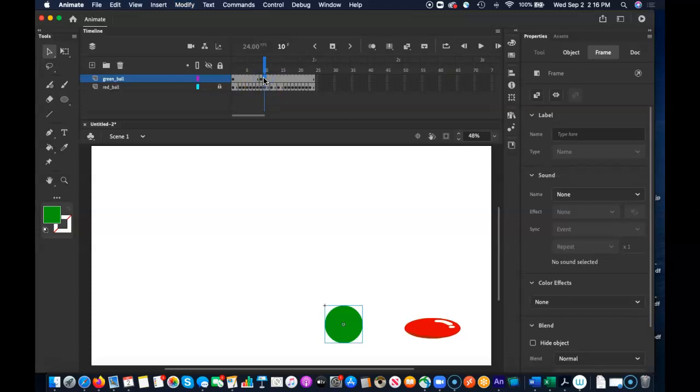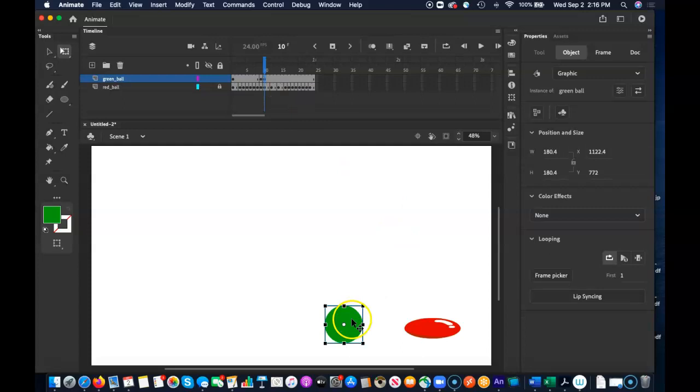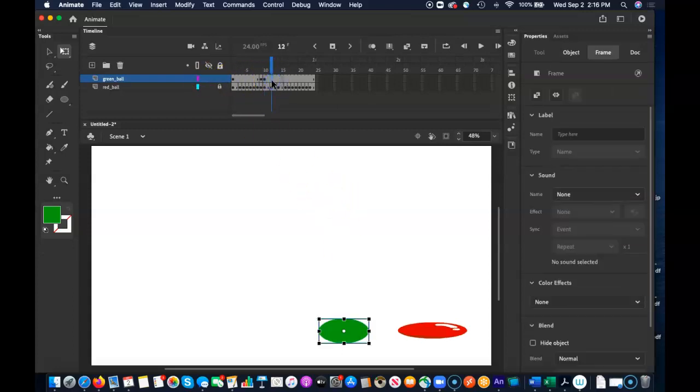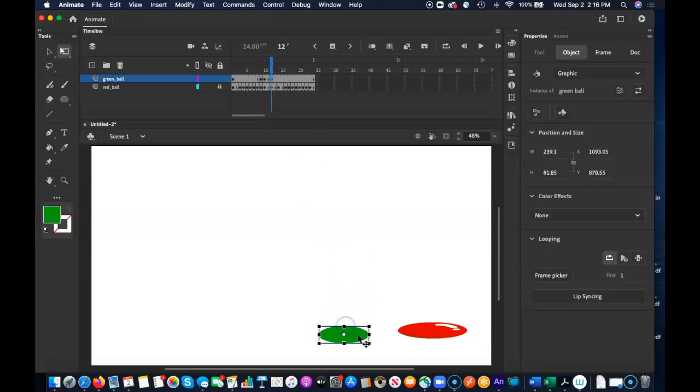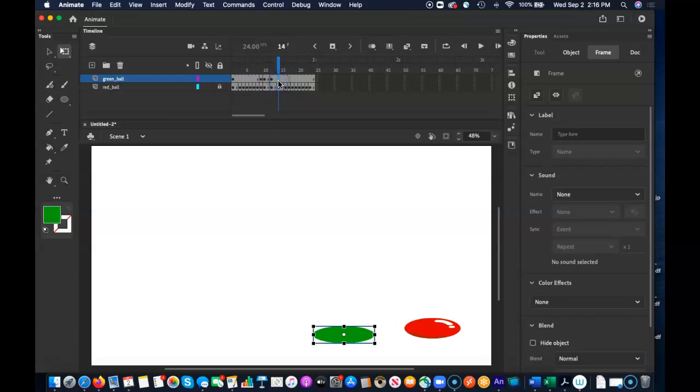F6, another keyframe, Q on the keyboard, Alt, squash, no Alt, stretch, and notice I haven't applied my tween yet. Okay, continue that process. Another level of squash and stretch, so again, another keyframe, F6, Alt, squash, no Alt, stretch. And again, I think that was it.